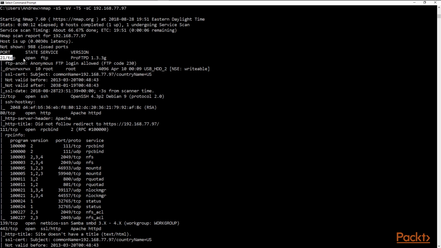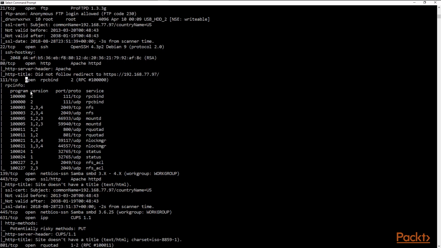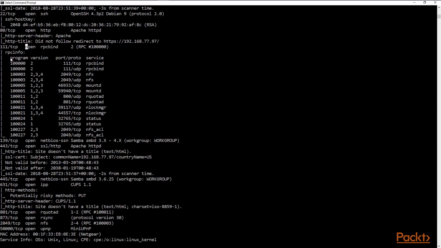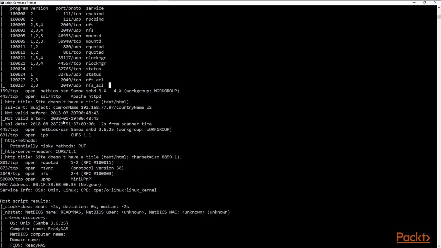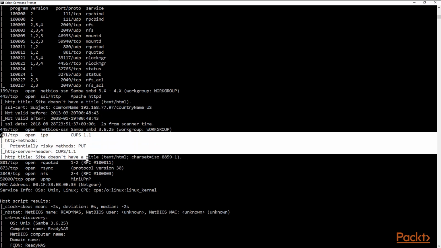So we have our port, we have our service, it's open, we have the version like before. But now we have additional information. So we have some information here that anonymous FTP is allowed on this system. We have some information about some SSL certificate details, the date, host keys, things like that. We have HTTP title information. We have some RPC info now, details about RPC. We have some additional HTTP information here and here.